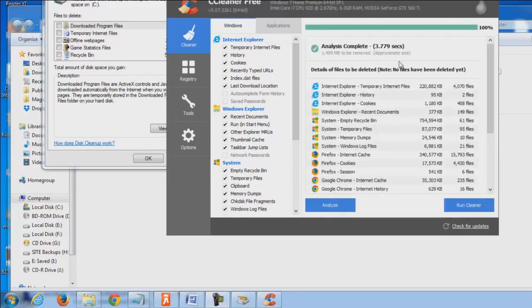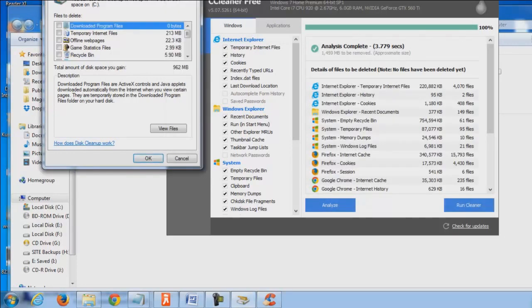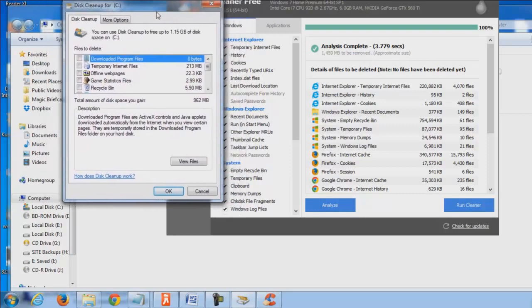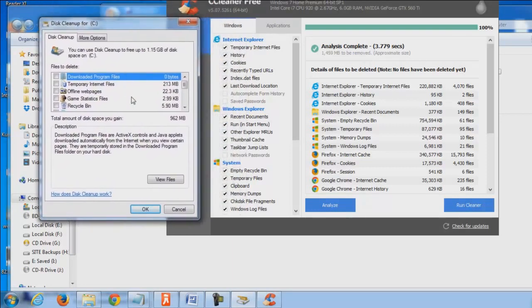Well, I guess it didn't take long, did it? So 3.79 seconds. If we look here, this is the Windows one. It came up with 962 megabytes, and it's going to show I can check whatever I want to delete. If I want to delete the temporary internet files, which I don't, I like my cookies. I do want to delete the recycling bin. Hey, offline web pages, sure, why not?